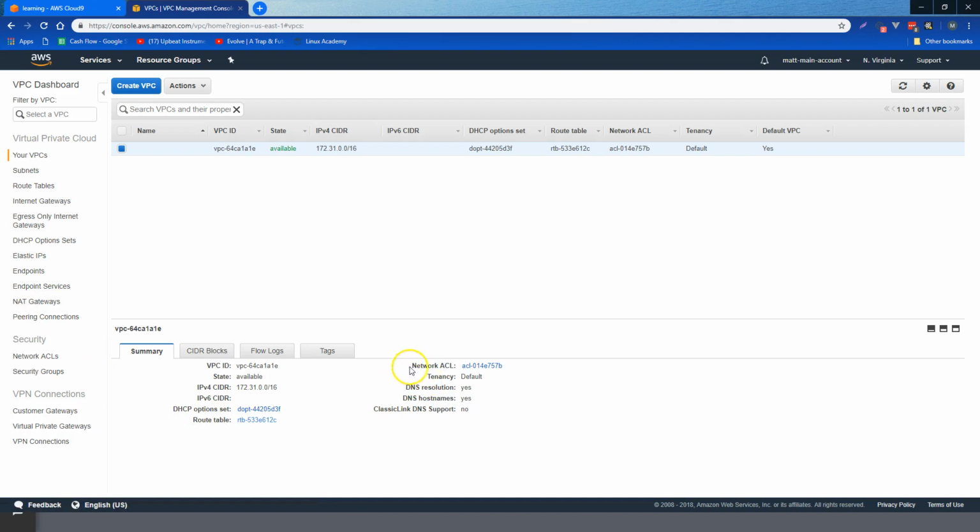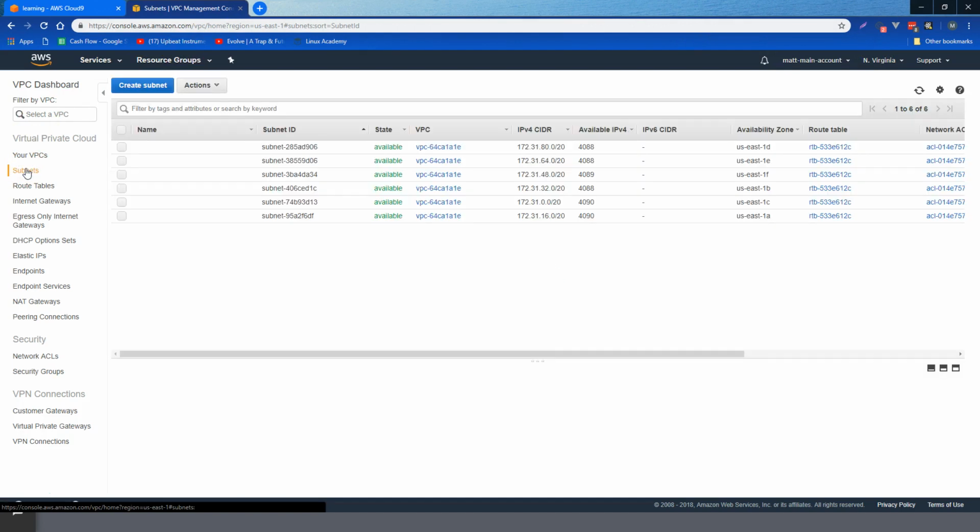And two, there's something called a network ACL, which controls security rules for a VPC, and we're going to cover this in a lot more detail in another video. For now, let's move on to subnets. And once more, because there's one subnet for each availability zone in a region, and because North Virginia has 6 availability zones, we expect to see 6 subnets, and that's exactly what we see.